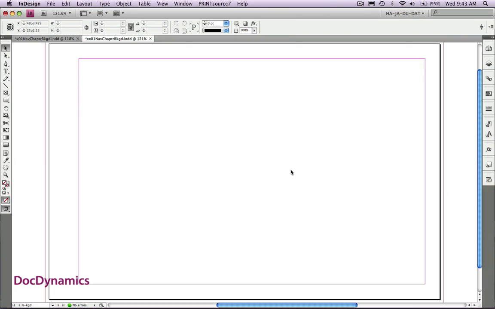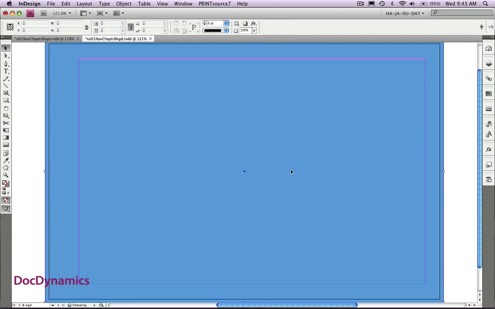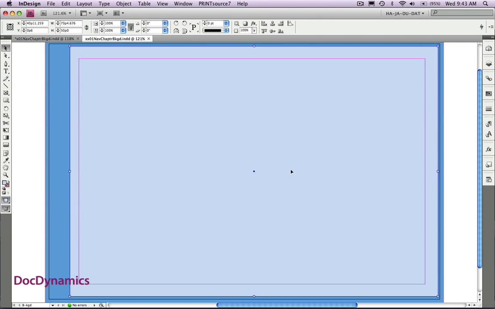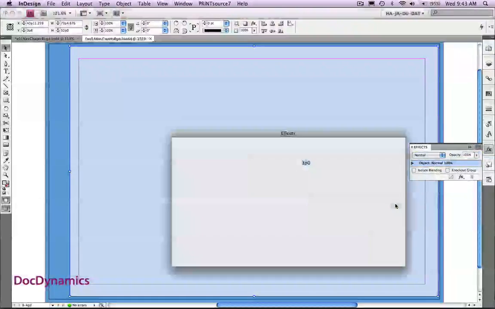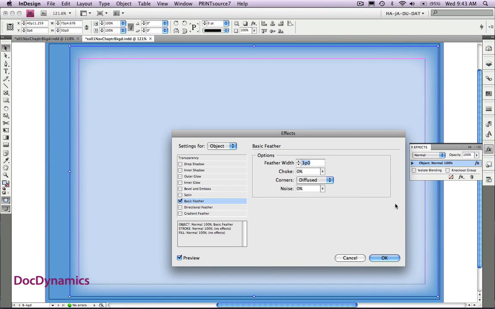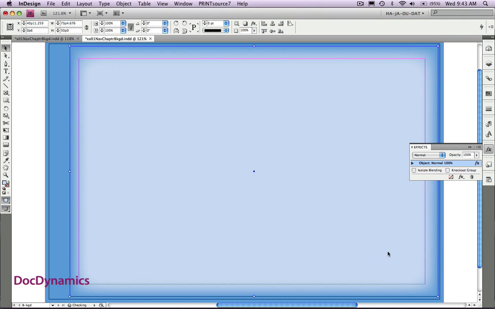Our margins are going to describe the text area. We're going to add a dark blue background, a lighter blue foreground. Now if we go to the effects panel, with the foreground selected, we're going to add in feather options and then click OK.